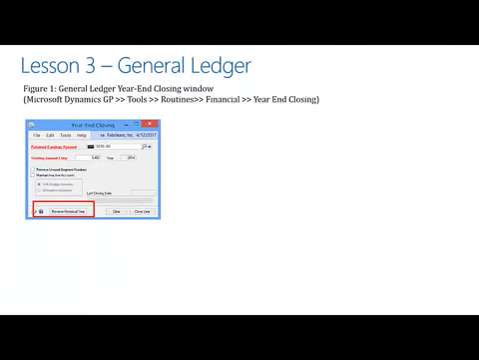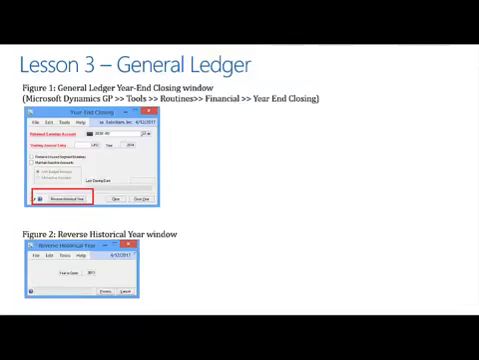Lesson 3, open historical year. In the General Ledger year-end closing window, shown in Figure 1, the Reverse Historical Year button has been added to allow for this new functionality. The Reverse Historical Year button opens the Reverse Historical Year window, shown in Figure 2. This window is used to open the most recent historical year.